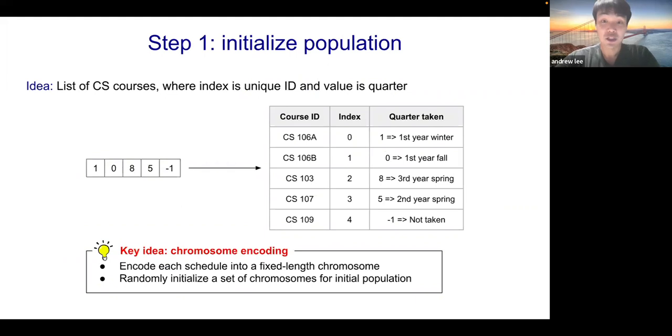The first step would be to initialize the population. To do this, we produce chromosomes, each representing a possible four-year plan. Each cell in this chromosome would represent a course ID, and the value of that cell will correspond to what quarter each course is taken in.